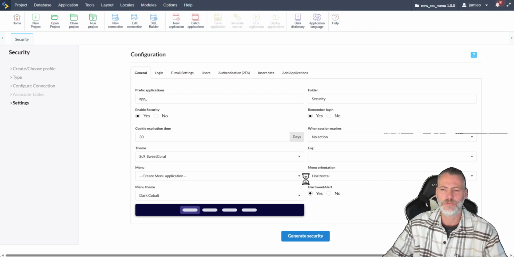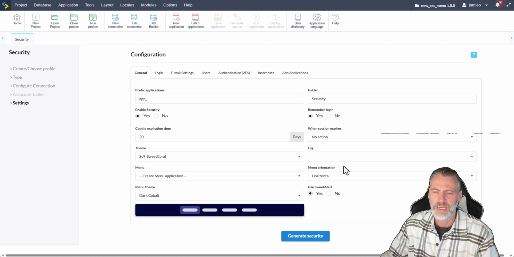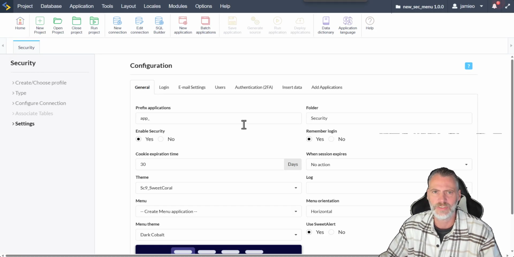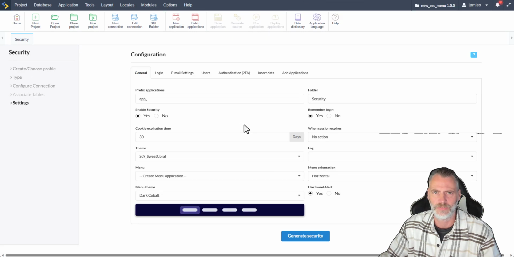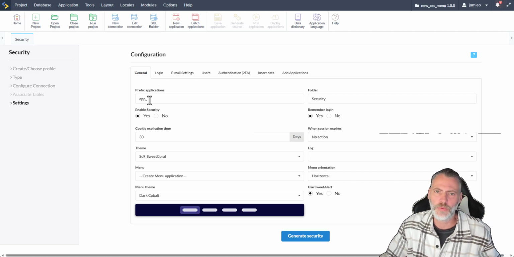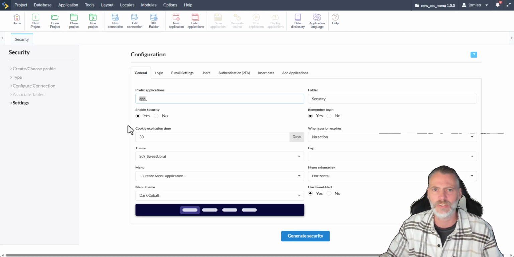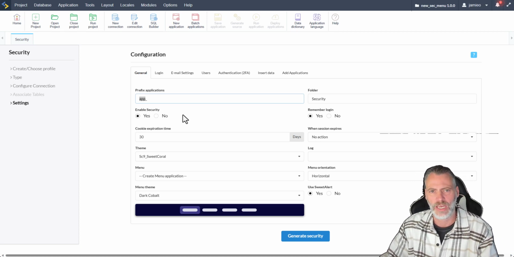Now we have the new interface for security generation. And this is actually really nice. I really do like the new look of this. Let me zoom in there a little bit, or maybe not, because I'm already zoomed in here. Okay, so we have the option to again set the prefix of not only our tables previously, but now also our applications.